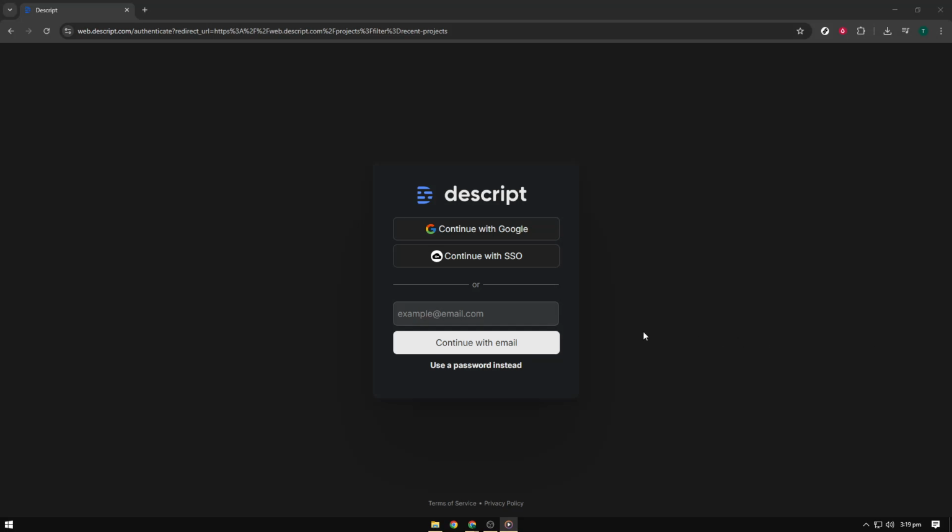In today's video, I'm going to teach you how to adjust audio levels in Descript. Whether you're producing a podcast or editing a video, getting the audio just right is crucial for a professional finish. So let's dive in and ensure your project sounds its best.